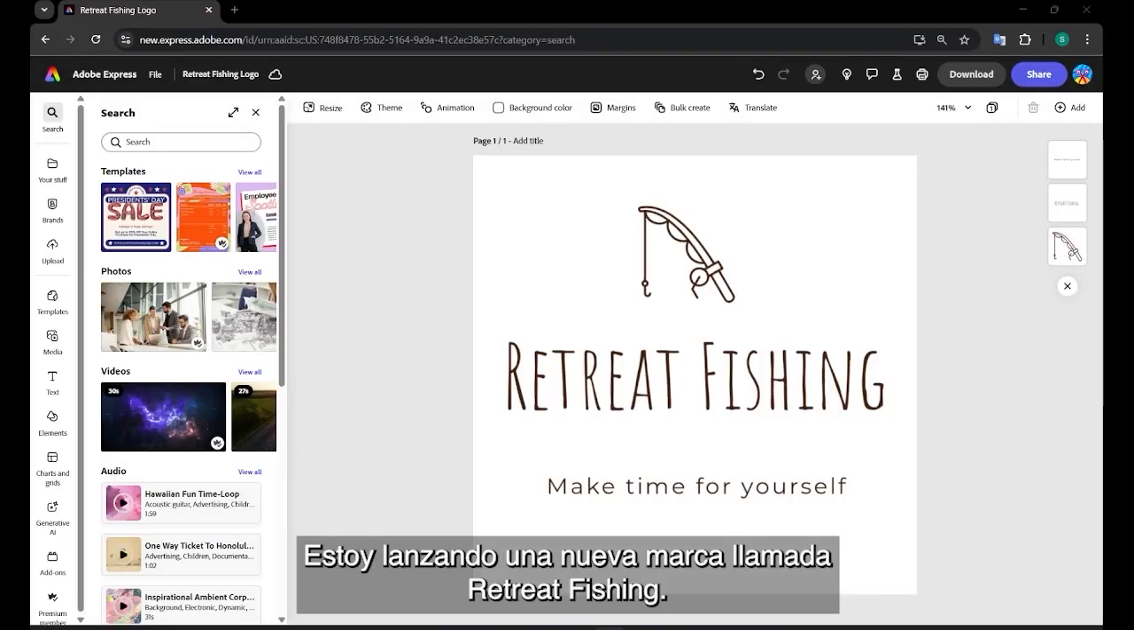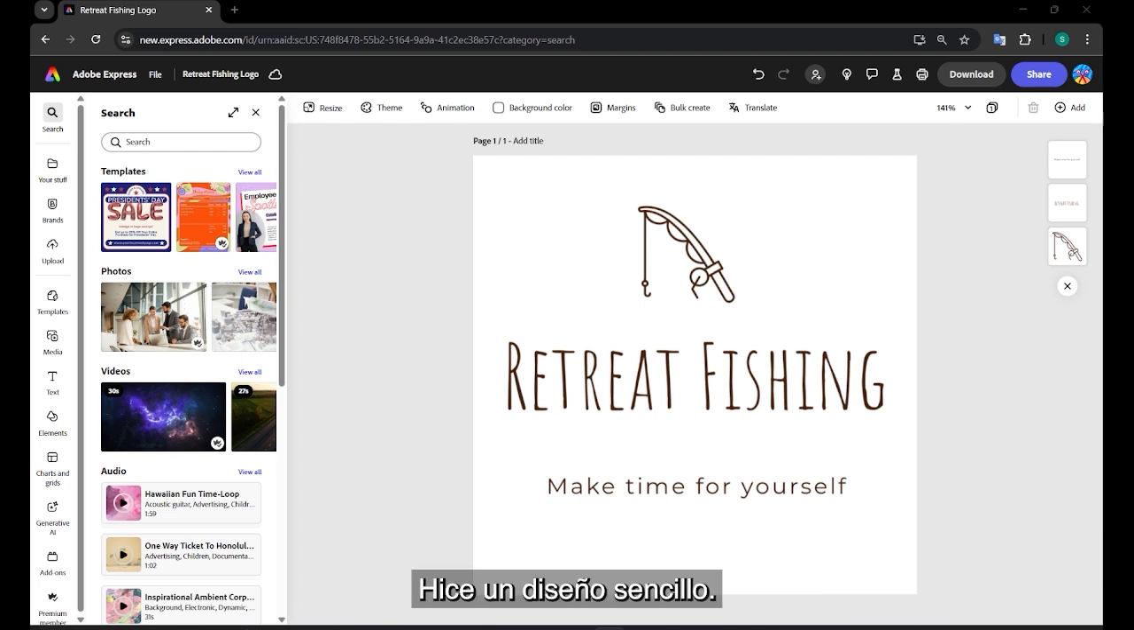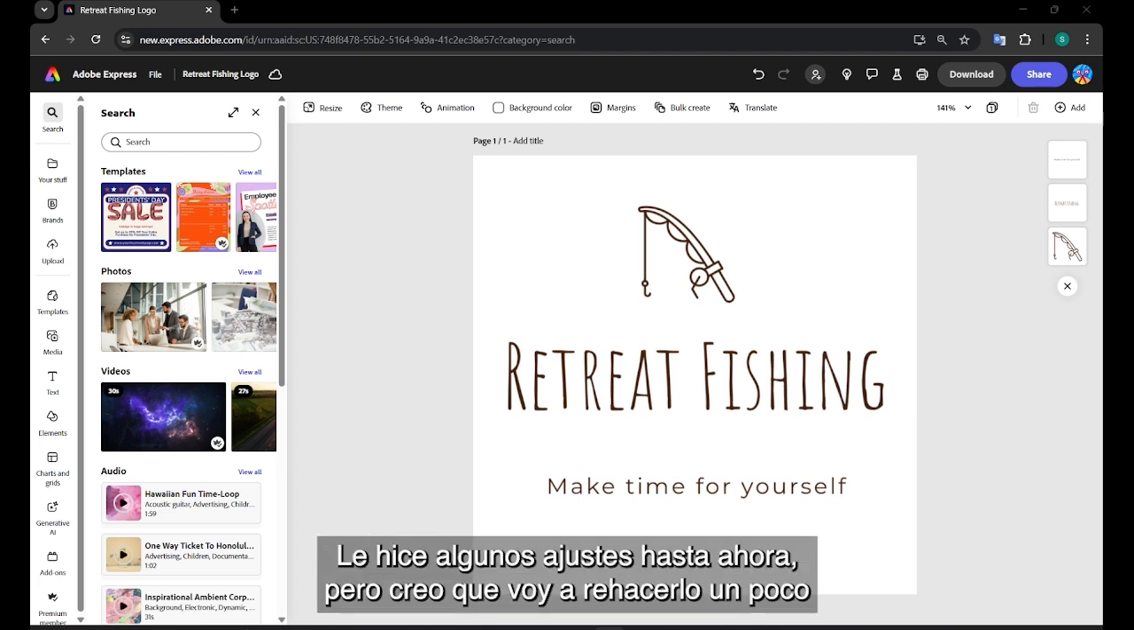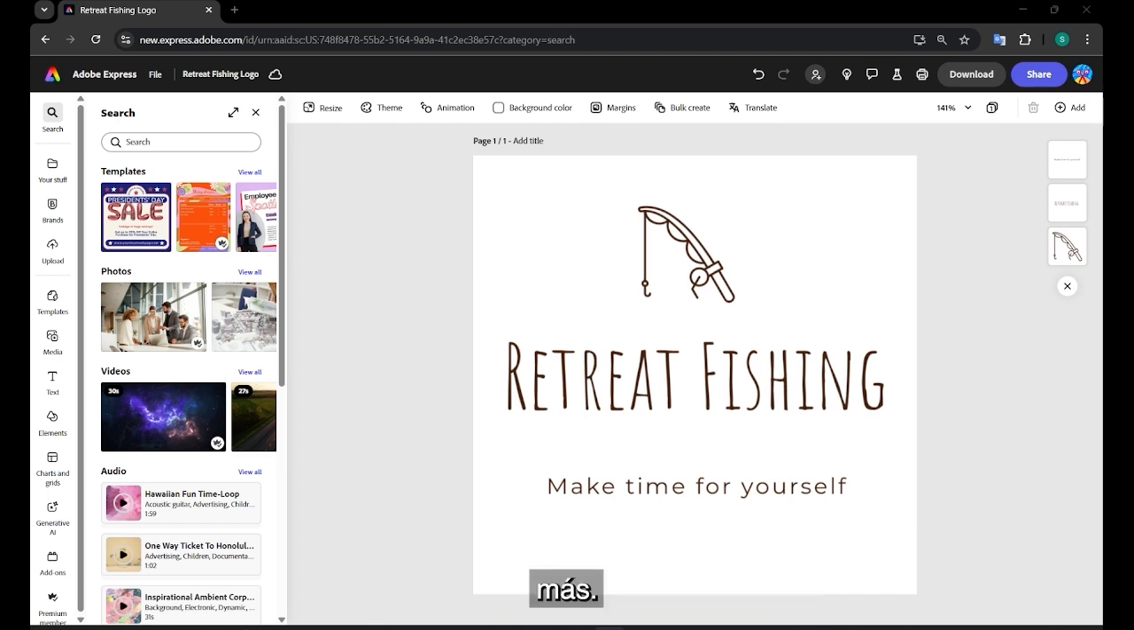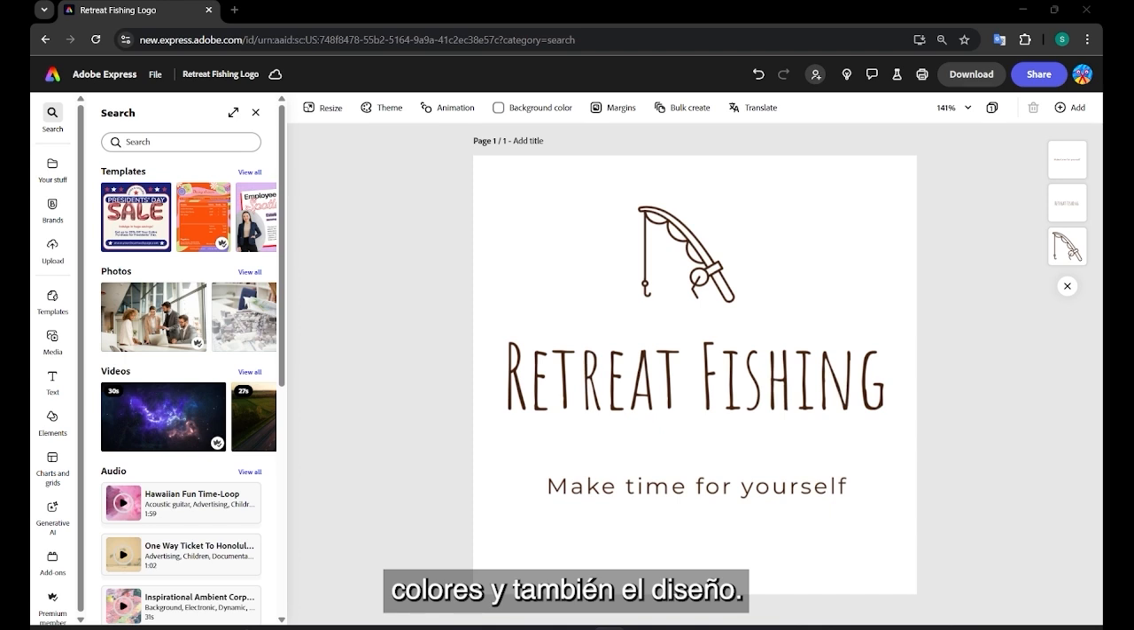Starting up a new brand called Retreat Fishing. I went through the Adobe Express logo maker. I did a simple layout, did a couple of edits to it so far, but I think I might redo this a little bit more. I like the icon and such, but maybe change up the color scheme a little bit and the layout as well.